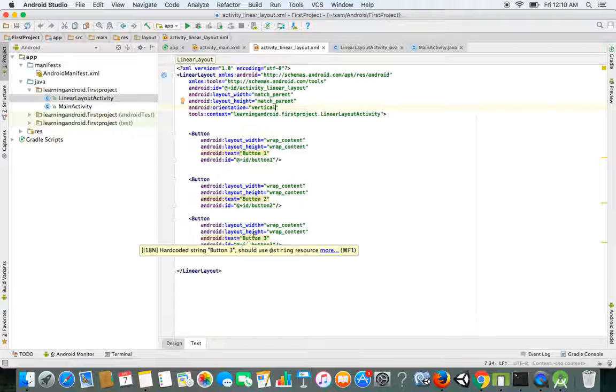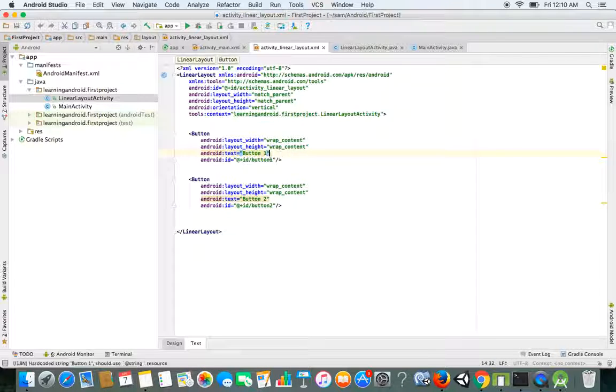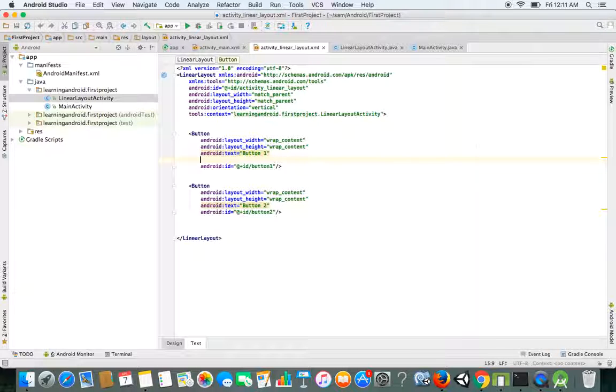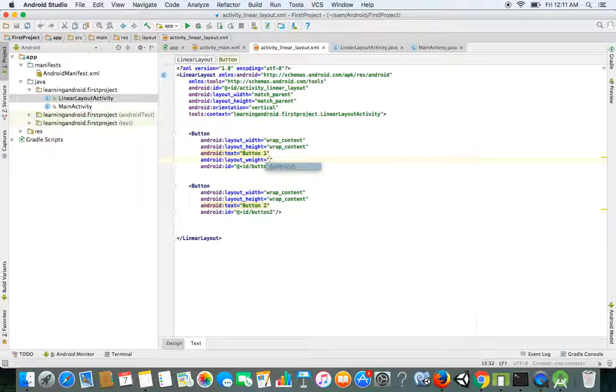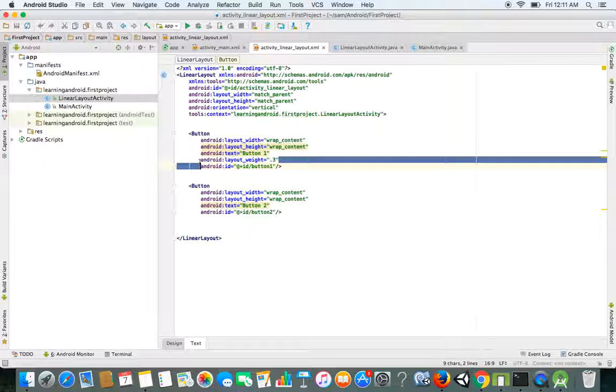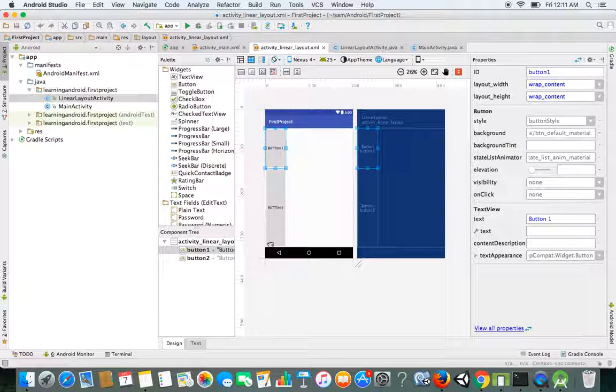The second part of the tutorial is layout weight. So let's have only two buttons now, and so when we have two buttons, we are like this. Let's have layout weight as 0.3, 0.7. So you can see the difference between the two buttons.